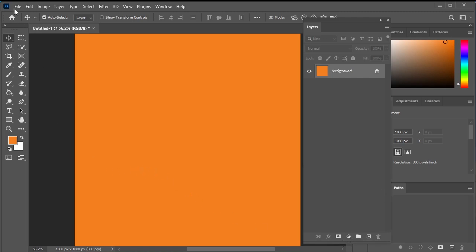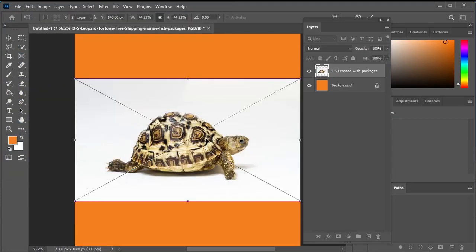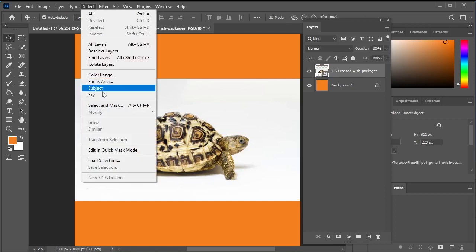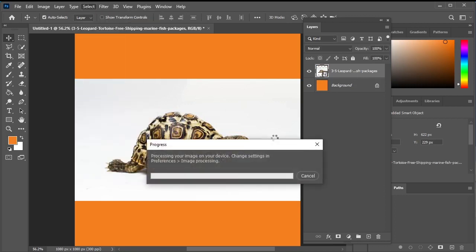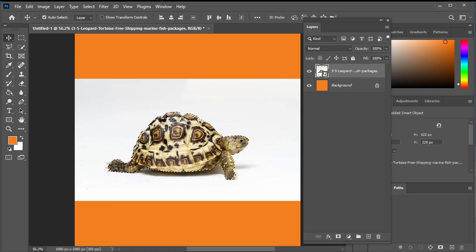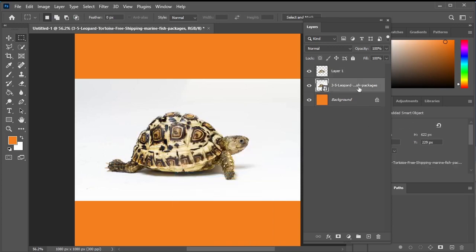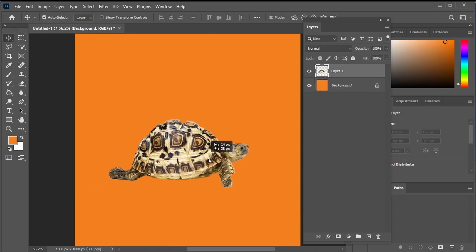Next, we need to add the tortoise image. Go to File, Place Embedded, and select the downloaded tortoise image. Then, we'll remove the white background. Select the layer, go to Select, Subject, and the subject will be automatically selected. Now, use the Selection tool, right-click, and choose Layer via Copy. Delete the original layer. Adjust the position of the tortoise.